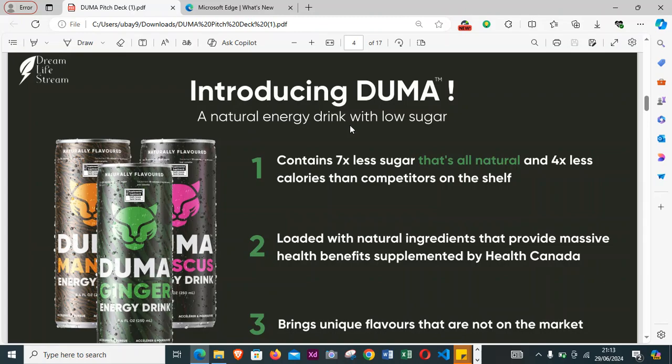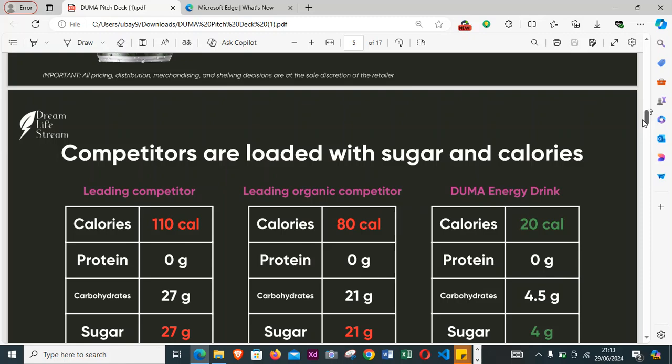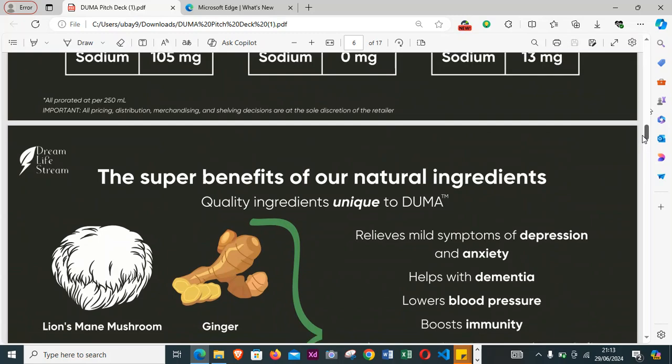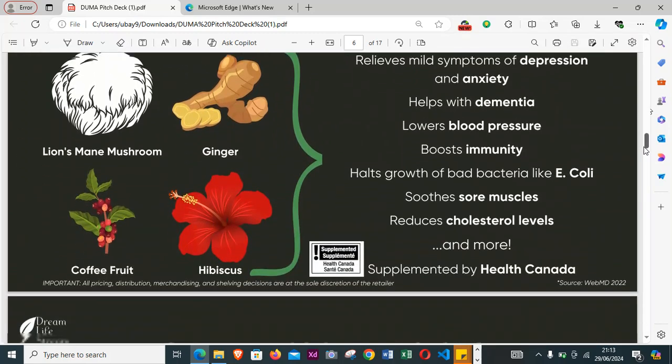Introducing my natural energy drink with low sugar. Competitors are loaded with sugars and calories. The super benefit of our natural ingredients.